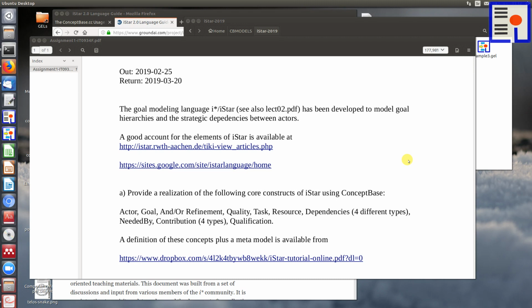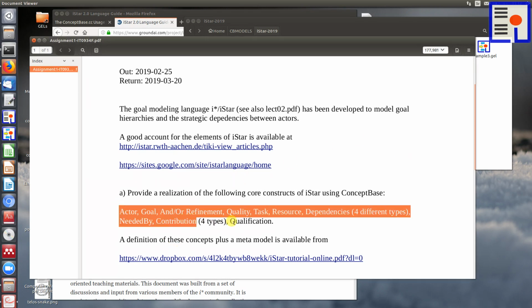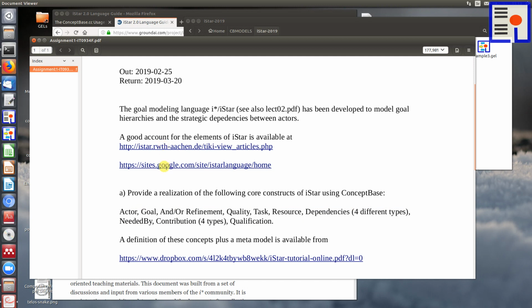So the assignment was to define some core concepts of the iStar language, a goal modeling language or social modeling language developed by Eric Yu and others. The specification of the iStar language is available at various places. For example, these are good entry points for the iStar language.